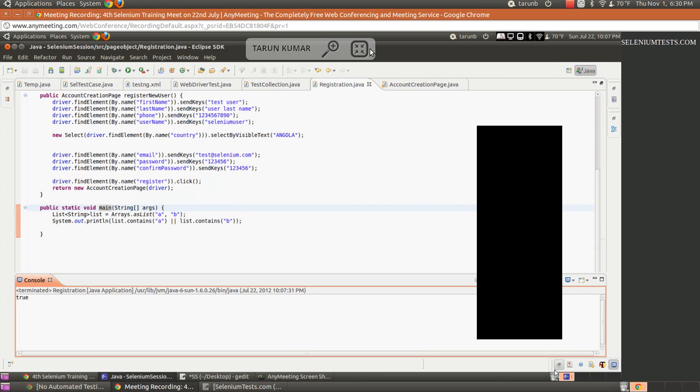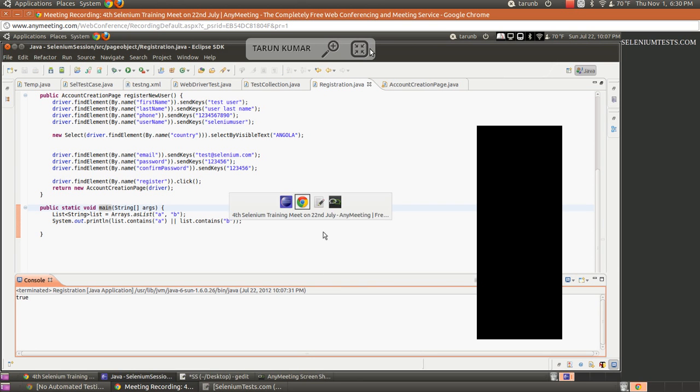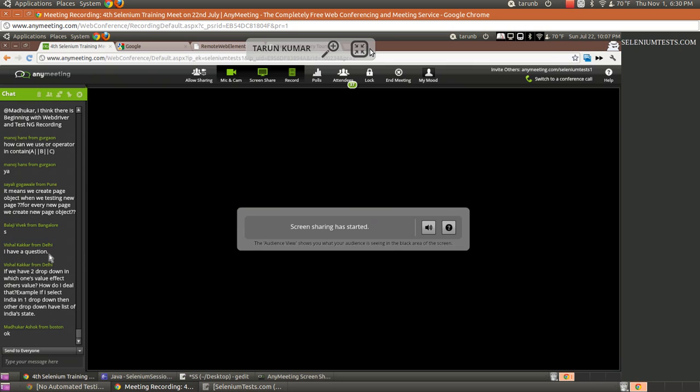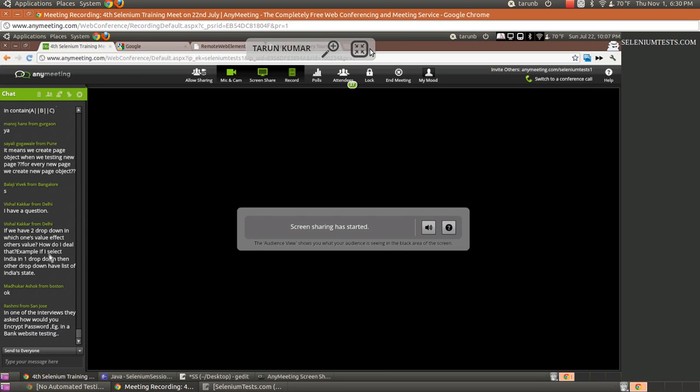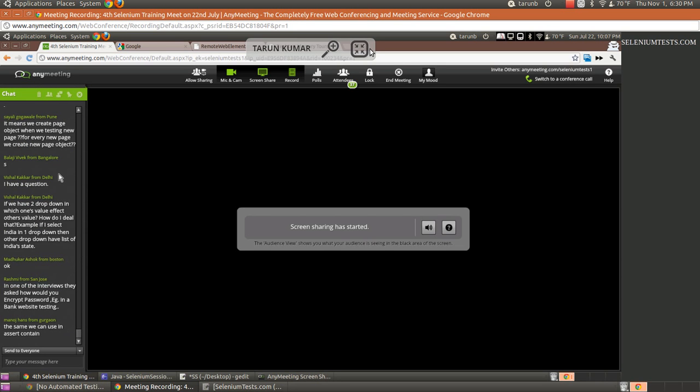Vishal is asking if we have two drop-downs in which one value affects the other value. Vishal, if you can select one value from one drop-down and another value from another drop-down. So if the question is that selection of one value is affecting values in the second drop-down, then you could use something called wait for elements. So we would see that in the next session, how we could dynamically wait for elements. Okay.